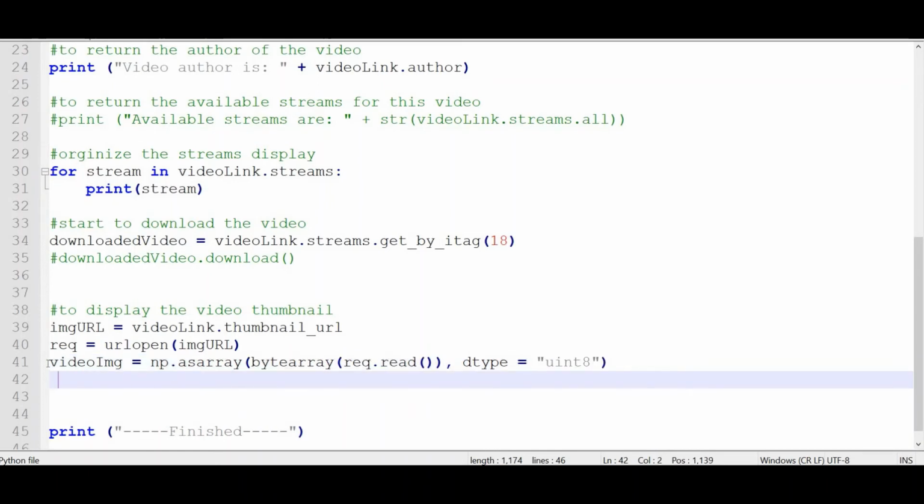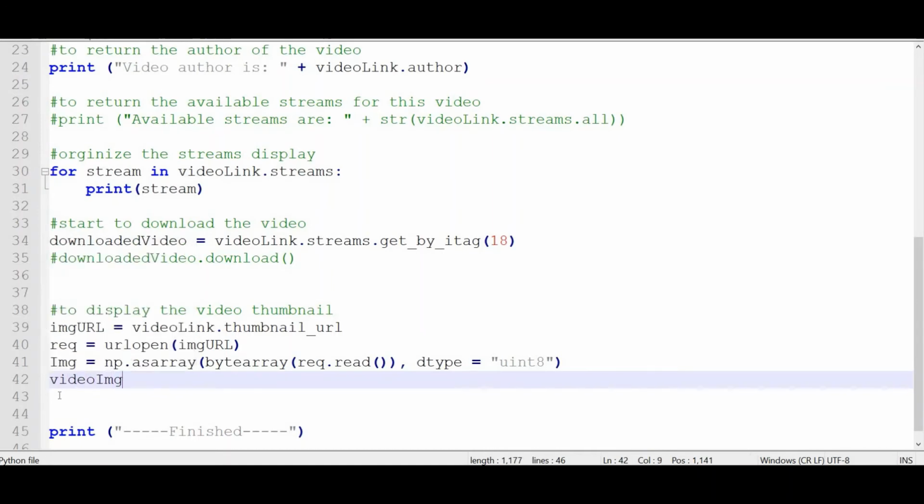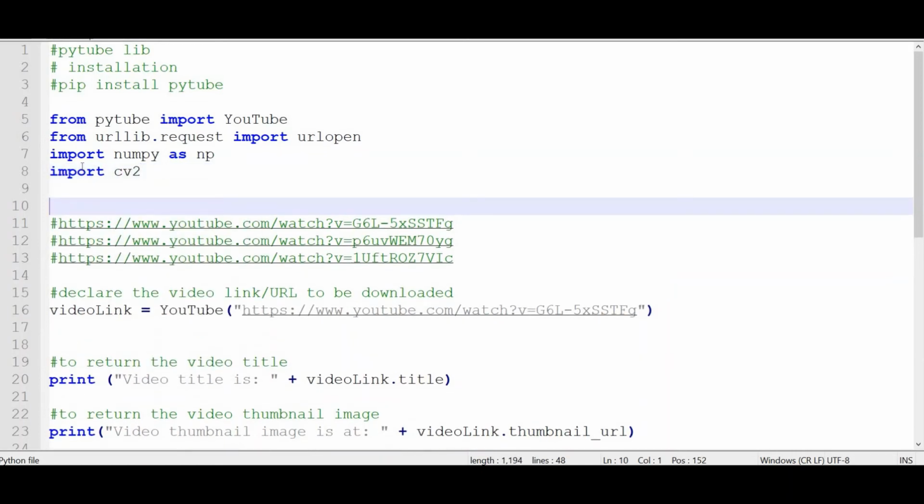Here we just call it an image, and here is the video image, video img. So to decode it into a final image, here we come to the OpenCV decode and show the final image. So we need to use the OpenCV here. So we need to import CV2. Okay.